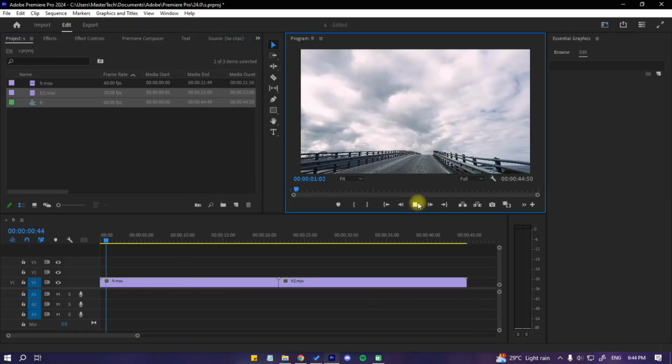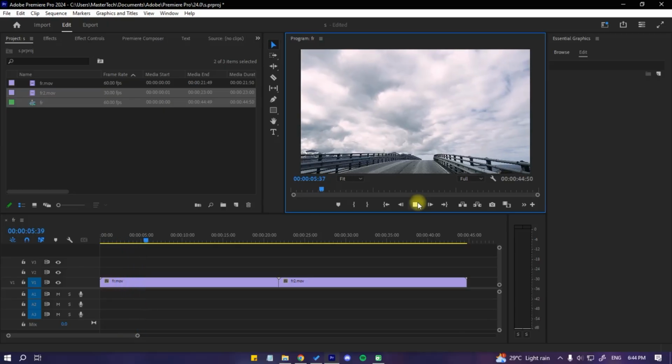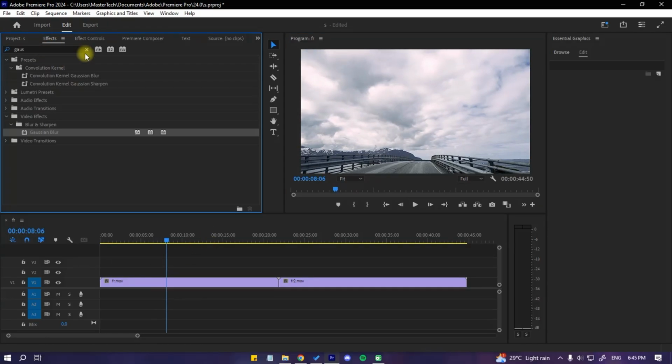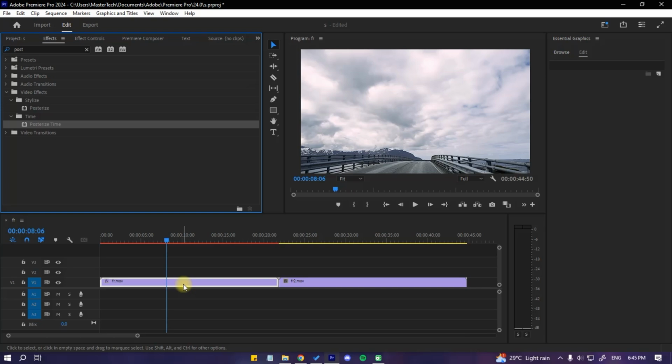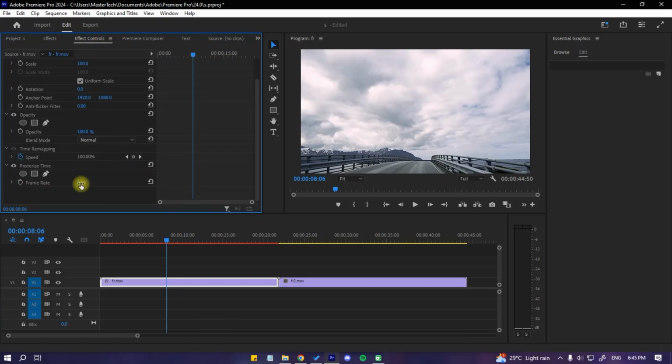Now, changing the higher frame rate to a lower frame rate will make the video have slow motion with increased duration. So to change the frame rate without affecting the speed, we can go to Effects and search for Posterize Time. Let's drag this effect to the video that you want to change the frame rate. Go to Effect Controls, scroll down, and you can then change the frame rate right here without changing the speed of the video.